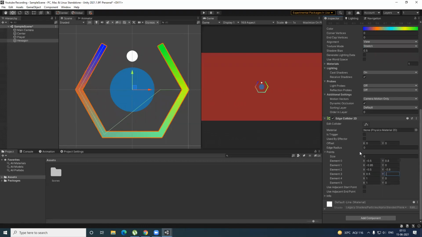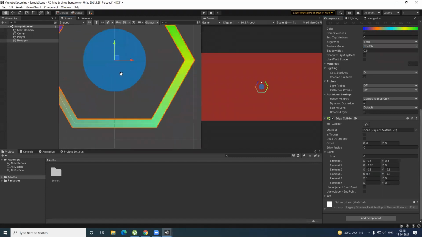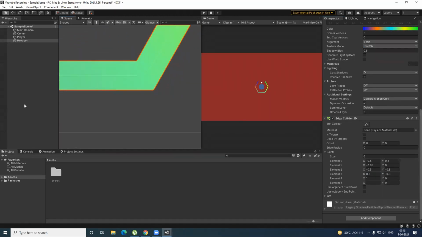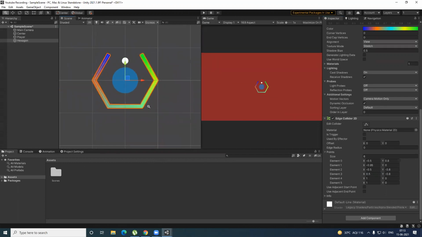0.5, negative 0.8. Now there are 4 points done, although they're subtly matching in the colors. But if I zoom in, super zoom in, you can see the little bit of difference. If you can't, I certainly can. So yeah, just trust the process. Then the next is 0.95, 0, and negative, oh no, wait, 0.5, 0.8.